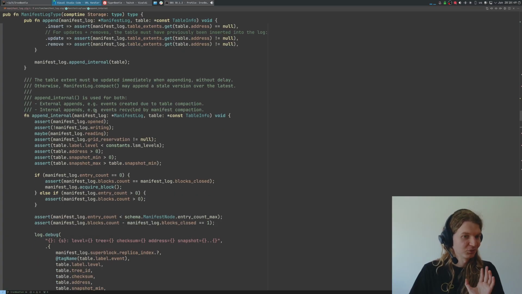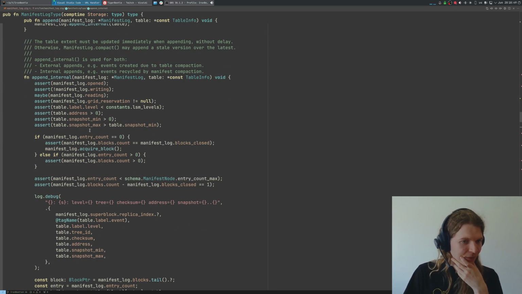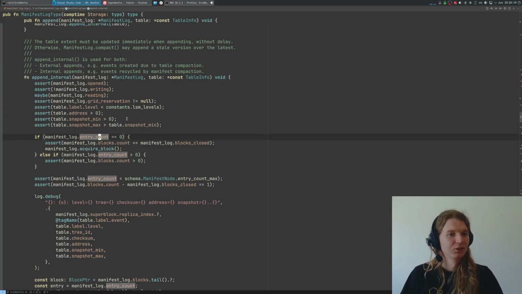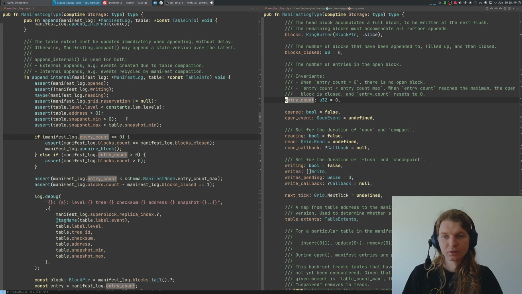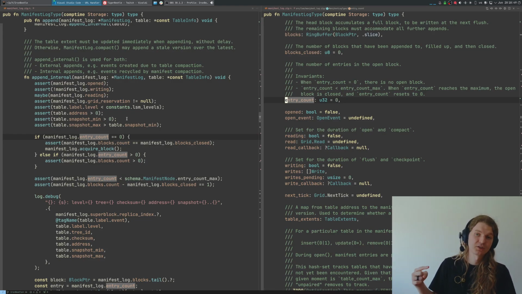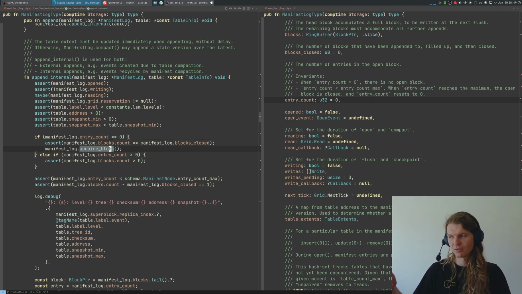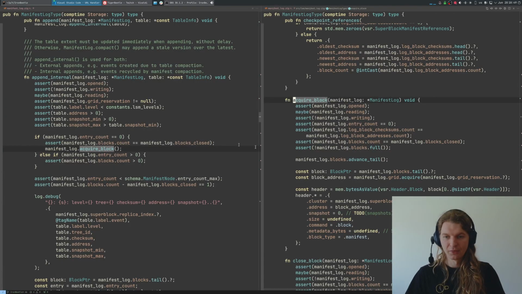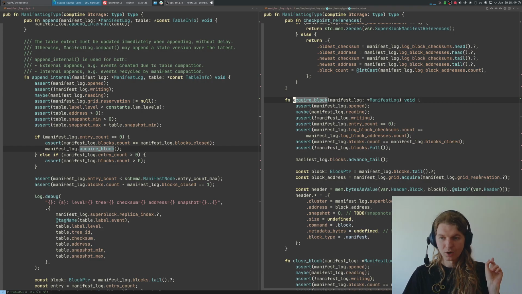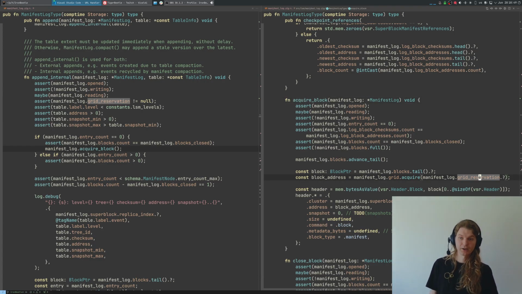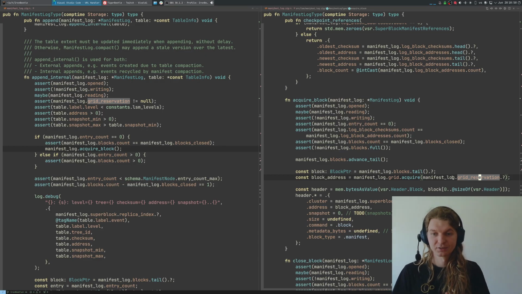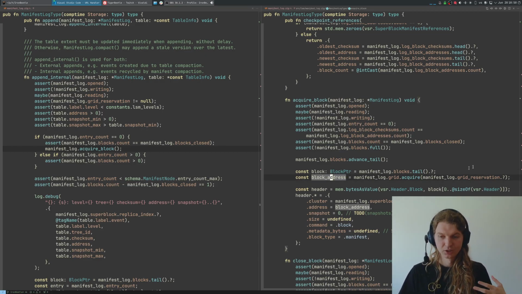So let's try to read this more closely. Okay, so what is entry count? This is not the number of entries overall, this is the number of entries in the open block. So if we have 0 entries in the currently open block, that means that we need to acquire a new block. That goes to our reservation, which we have created, and asks the grid to allocate a block out of that reservation.